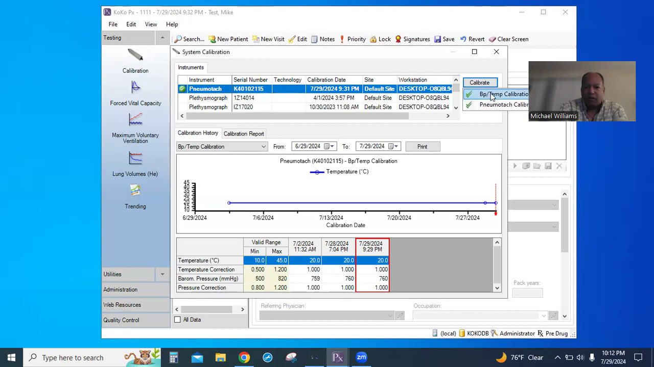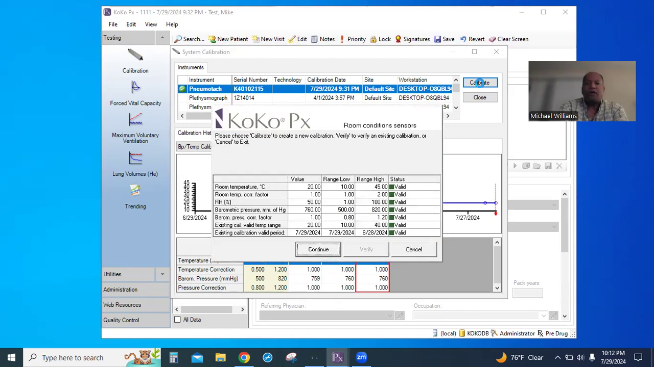So you want to click on BP temperature. Your temperature is going to be in centigrade. Right here, you just want to hit continue and put in whatever the temperature is. We're going to say 20 and hit the enter key. It's going to come up after that with the relative humidity. If you know it, you can put it in, but we default it to 50. So just hit the enter key.